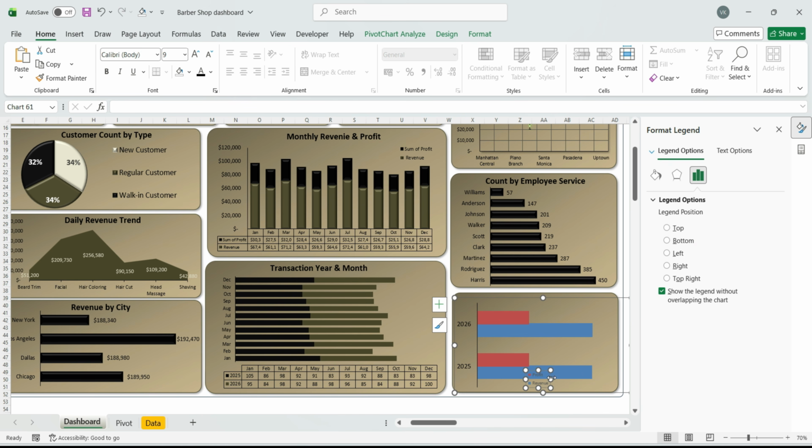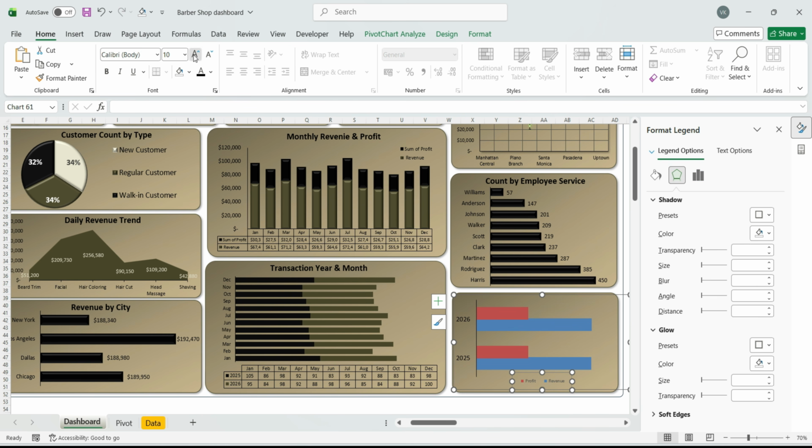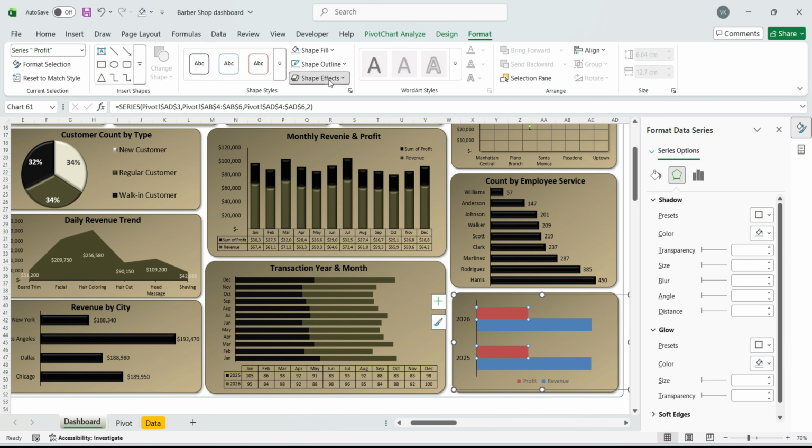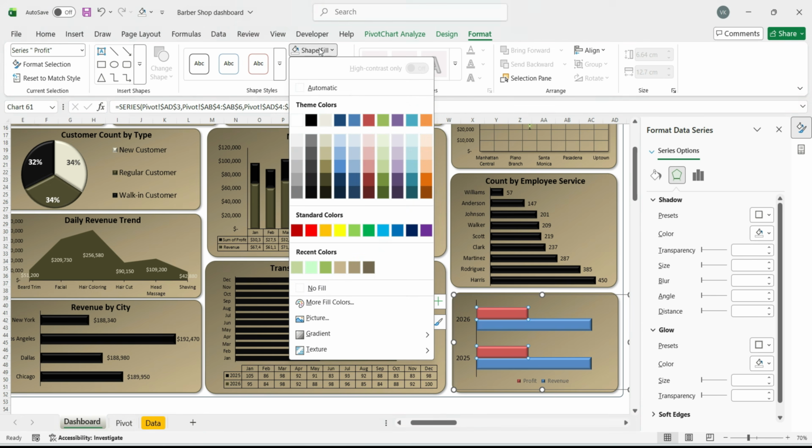Drag the legend to the bottom and increase its width. Increase the legend font size. Go to Shape Effects, Bevel. Apply a suitable chart color.